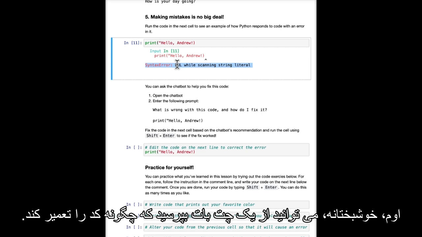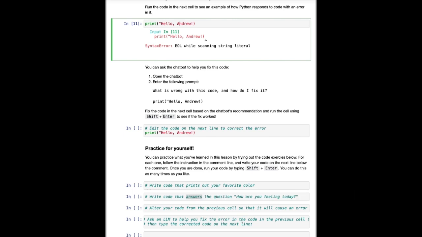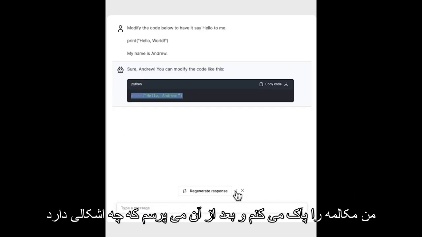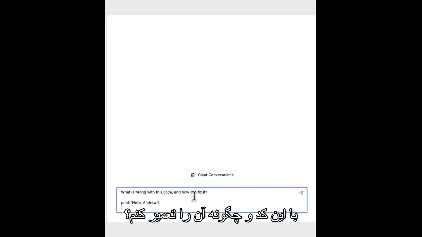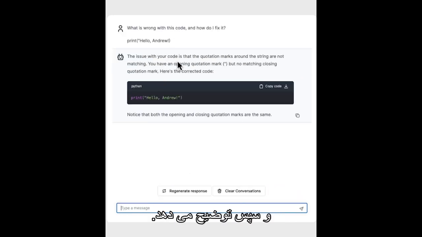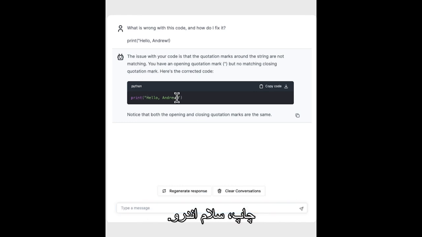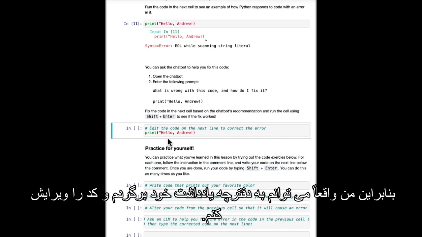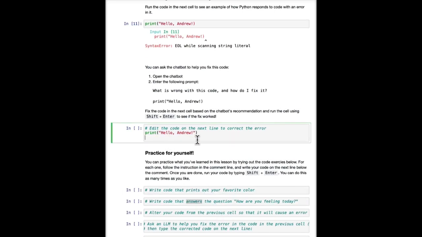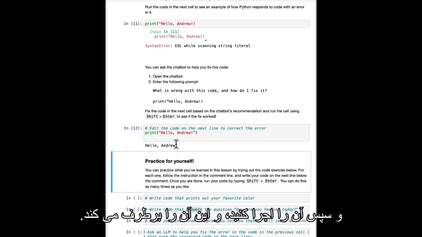Fortunately, you can ask a chatbot how to fix the code. So let's take this buggy line of code and let's ask the chatbot to fix it for us. Here's a chatbot. I'm going to clear the conversation and then I'm going to ask it, what is wrong with this code and how do I fix it? And then it gives an explanation. Issue: the quotation marks around the string are not matching. Here's the corrected code. Print hello Andrew. So I can actually go back to my notebook and edit the code. I just pasted in the right answer. You can edit it however you want and then run it and this fixes it.